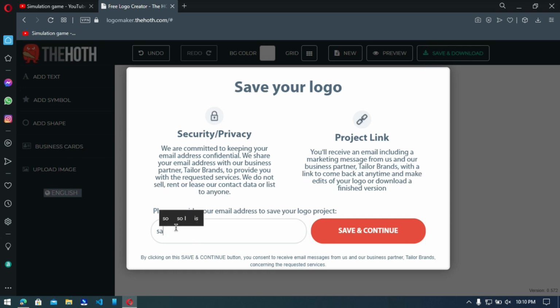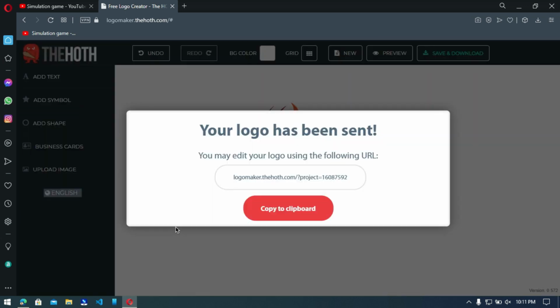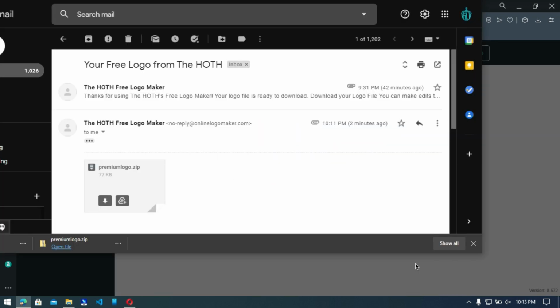Then we need to give our Gmail account or email account. So submit your email account and click on the download button.